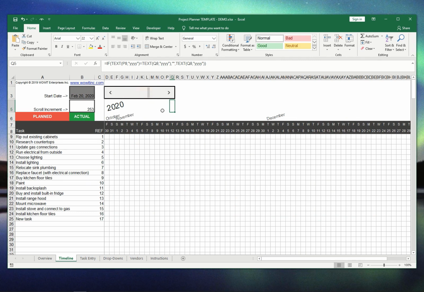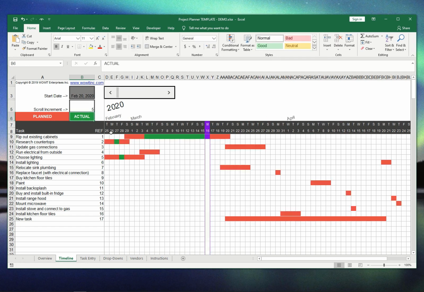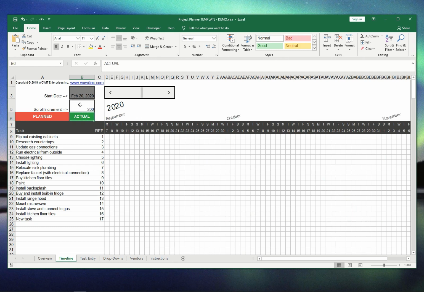Another way to navigate through the timeline is by using the scroll increment. So the scroll increment is going to increase the number of days after the start date. So if we want to look at 5 days after the start date, we simply enter 5 and hit enter. So instead of the 20th of February, displaying the 25th of February. If we enter 200 days, it's 200 days past the 20th of February. So those are the different ways you can navigate through this information.